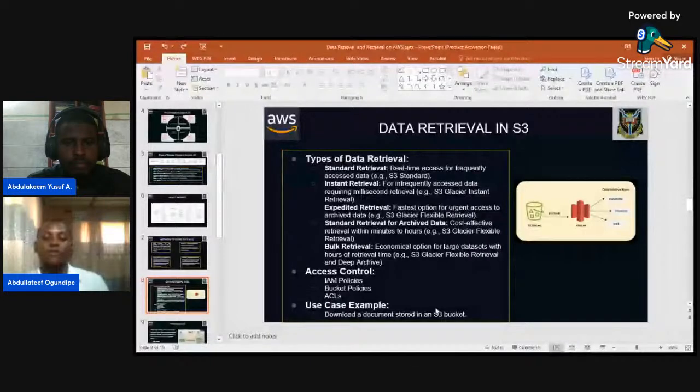We have standard retrieval because you are using the S3 Standard category of S3 at that period. There are sometimes when you are using S3 Glacier. If you've not forgotten, S3 Glacier is majorly for long-term and archival purposes. But there are some situations where you want to access it instantly, and that's where S3 instant retrieval comes in. Similarly, we have the expedited retrieval and standard retrieval for archive data. Then we also have the bulk retrieval.